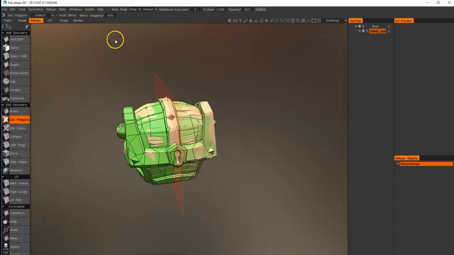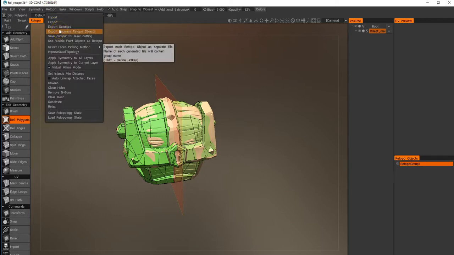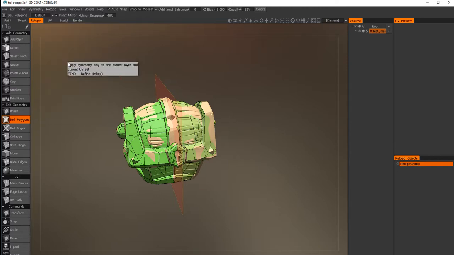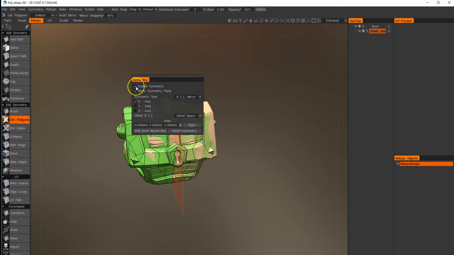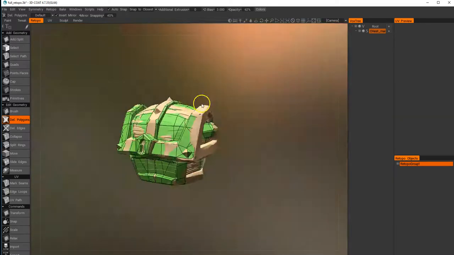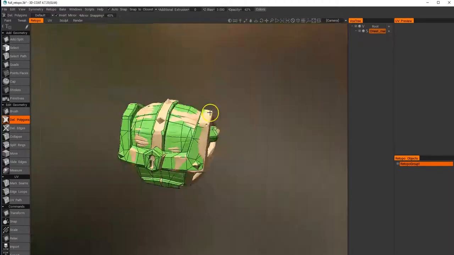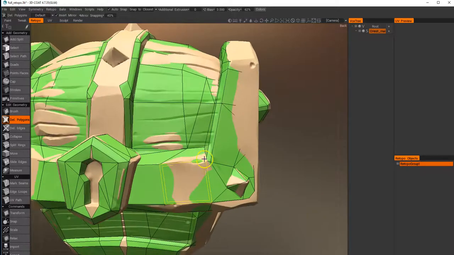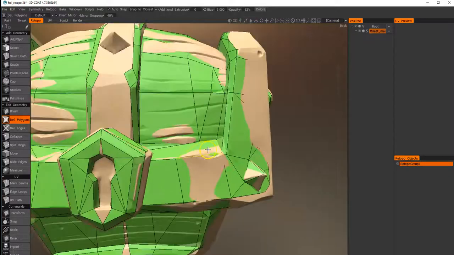So if we want to change that, then what we need to do is go up to Retopo, and we need to say apply symmetry to either all layers or current layer. So if we apply symmetry to current layer, and then switch the symmetry off, what you'll see is we now don't have symmetry anymore, but we do have all this geometry.